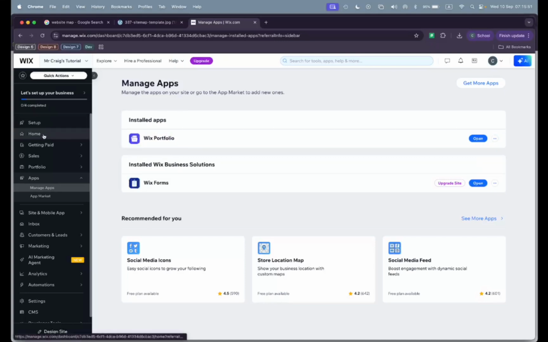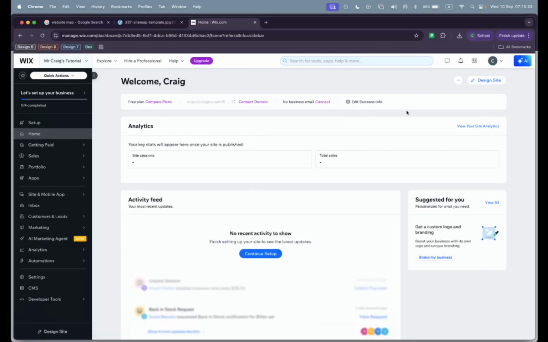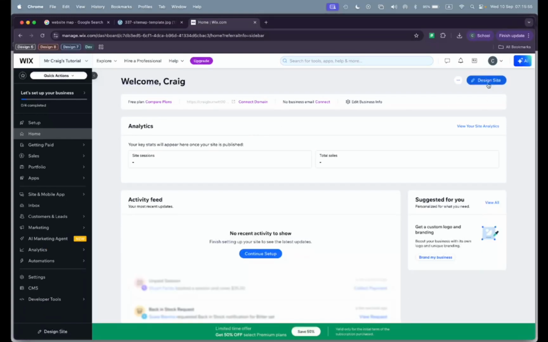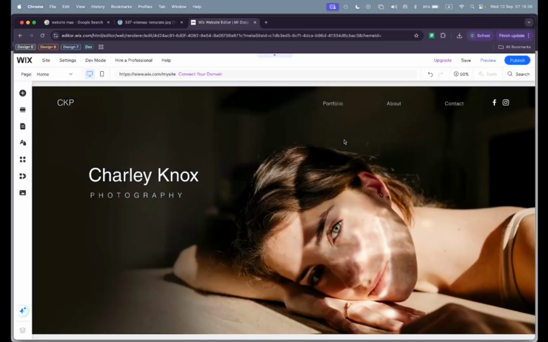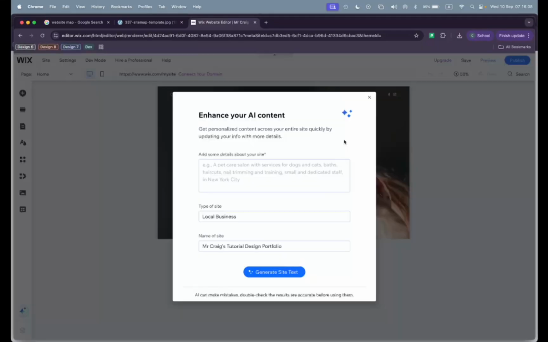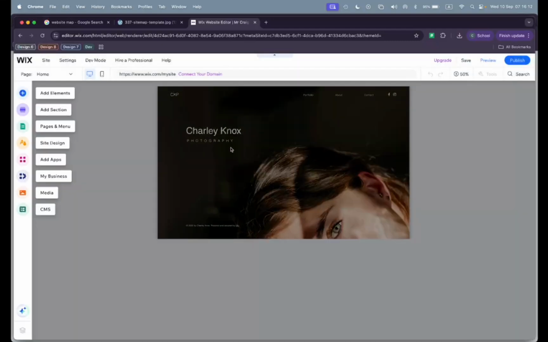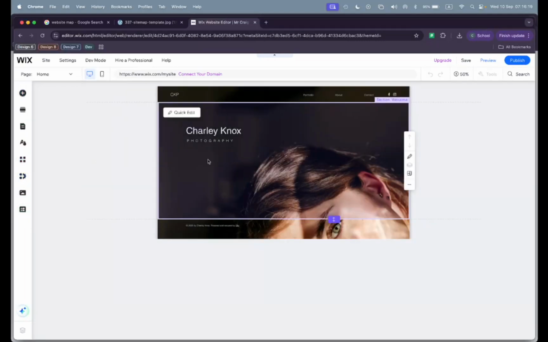If I go back to Setup or Home, you'll see this button in the top right that says Design Site. I'm going to want to click on this to get to your actual website editor. This is where you're going to do most of the work to edit and design your website. We can close out of this AI content thing, and then it'll show you kind of a tutorial intro on what all of these buttons are. We'll talk about those in a moment.